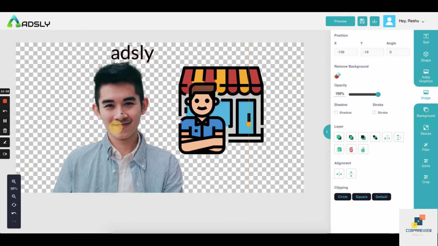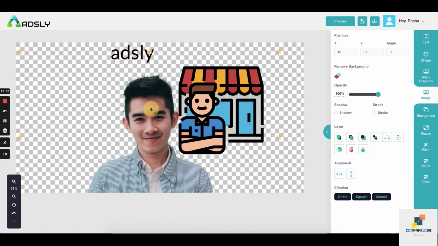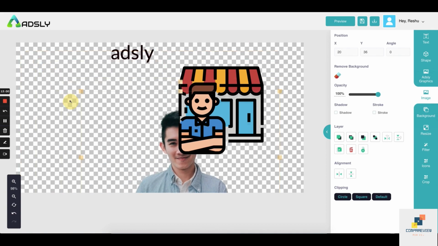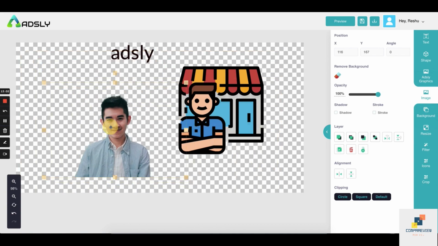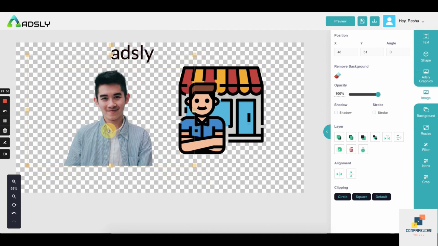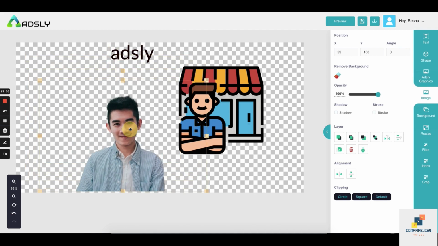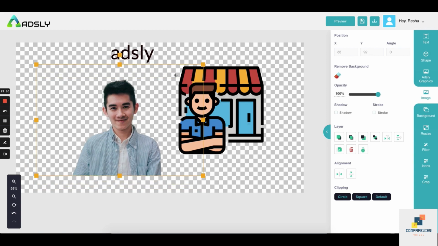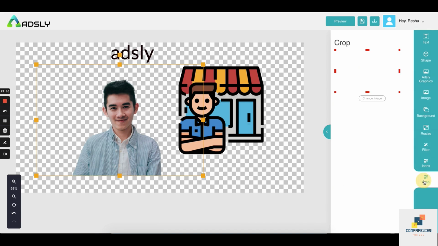Just give it a moment. Here we have our image. Since we cropped an original image which was high in resolution and dimensions, it came out that big. You can adjust it accordingly. Now you can see that there is a lot of space over here which you don't want to be covered like this. So what you can do is simply go to the crop option.